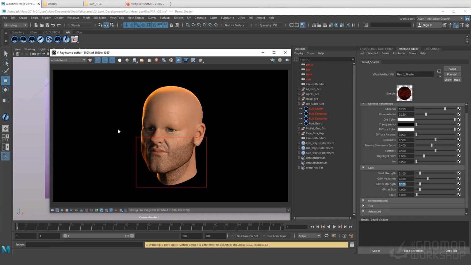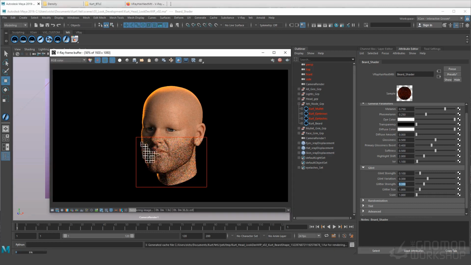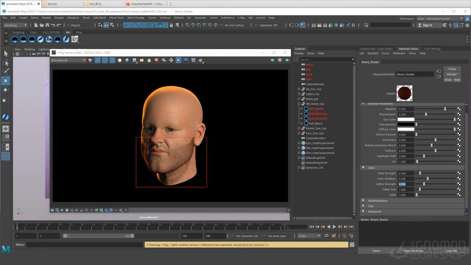Okay, better. So let's compare. So we have before and after. Might want to kick up the IOR a little bit. Let's render and see how it's looking. So I think we could probably kick this to 1.25, 1.2.